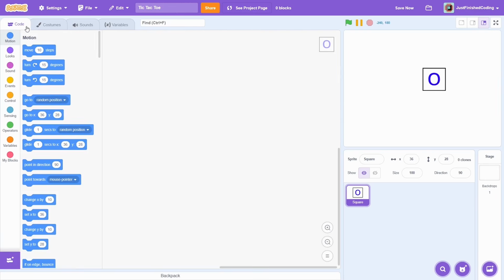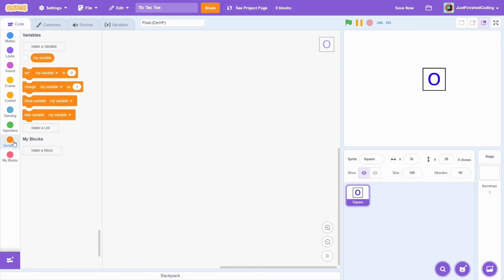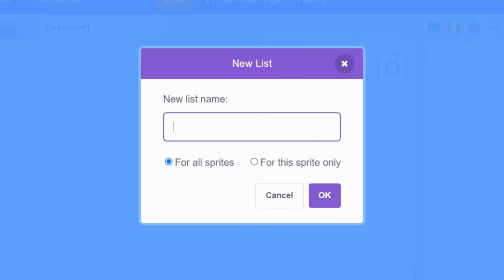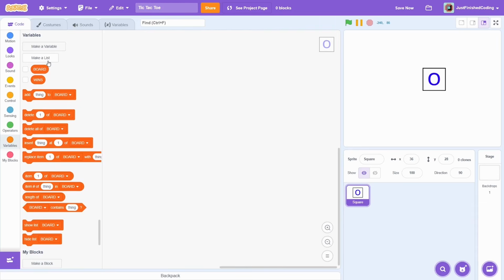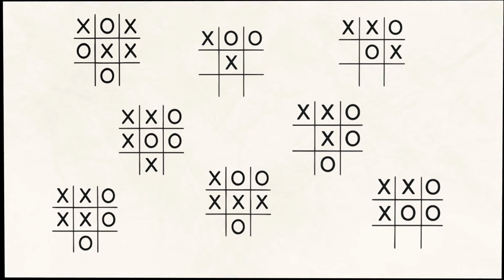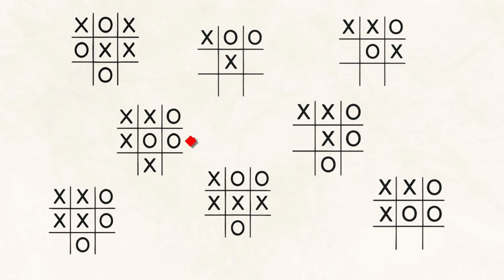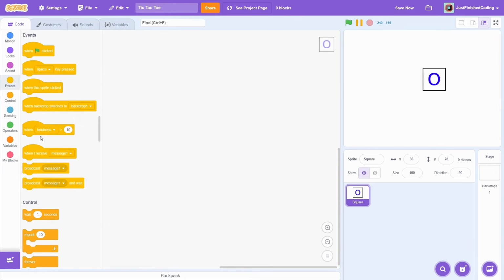Head back to the code tab, and to start off, I'd recommend creating our variables and lists. We'll need two lists, both for all sprites. The first is called board and the second is called wins. The board list will store the state of the board at a given point in time in terms of where the X's and O's are placed. On the other hand, the wins list will store the ways in which either player can win the game. I'll explain these more in depth when we program their implementation.